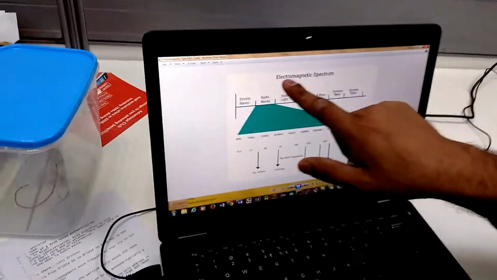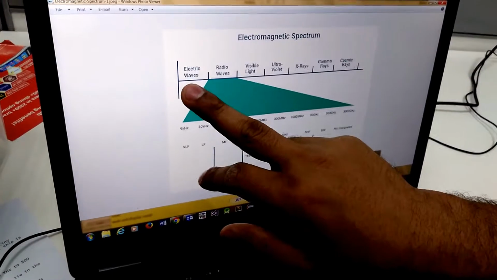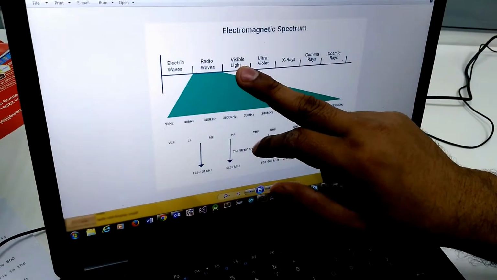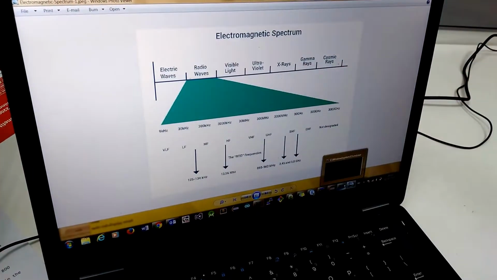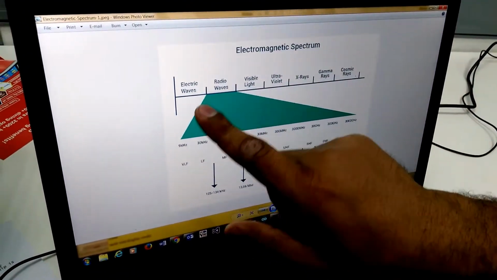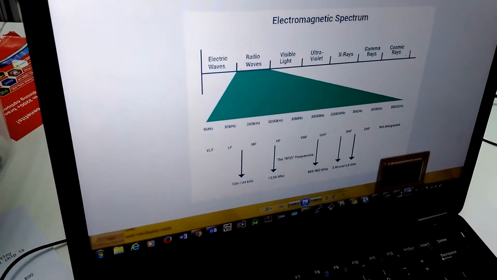this is the electromagnetic spectrum, and initially it starts with electric waves, then radio waves, then visible light which you can see, then ultraviolet rays, X-rays, gamma rays and cosmic rays. So this is the radio waves. The range starts from 3 kilohertz to 3000 gigahertz.